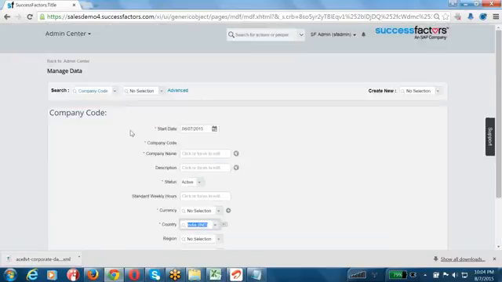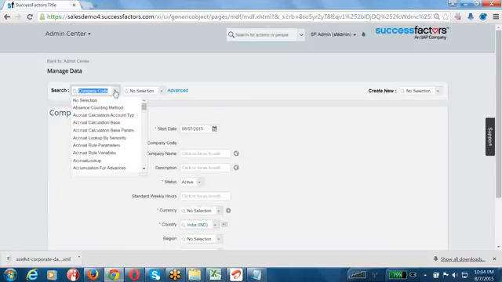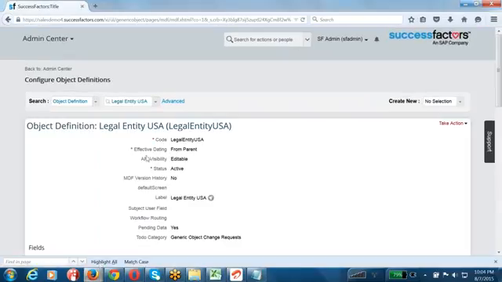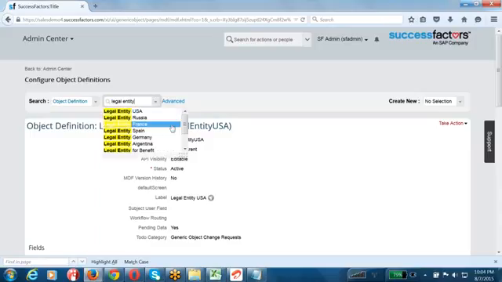Let's verify that one as well. You have a company code here, and let's say legal entity. We don't have legal entity India here, right? You can see here there is no legal entity India being created here, but say that is my requirement. I need to have an object called legal entity India, and that should be called when I'm trying to create a new company code, and when I select the country as India, that object should be displayed on the company code screen.